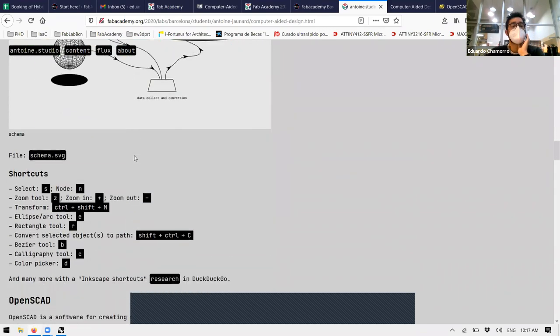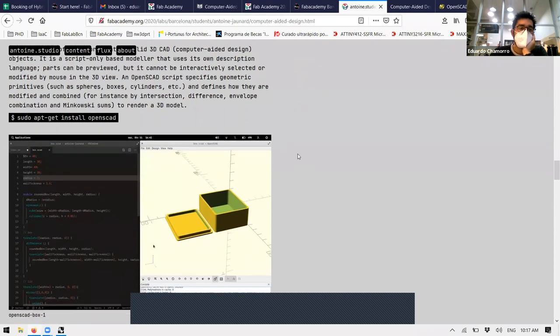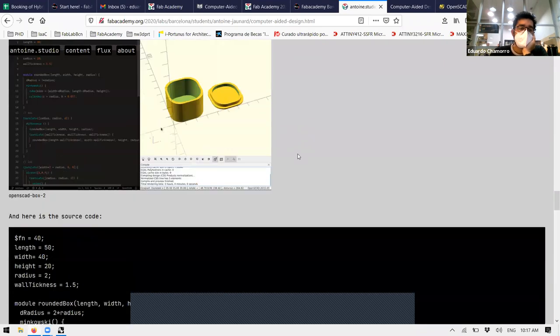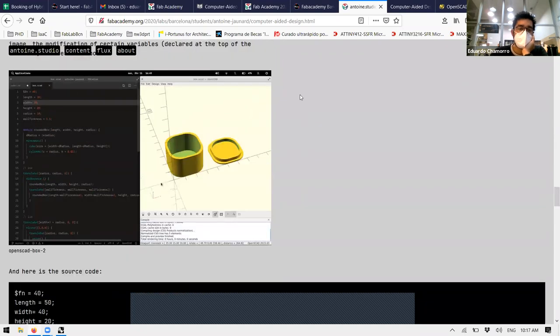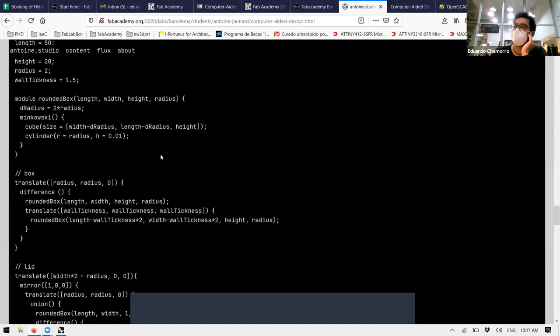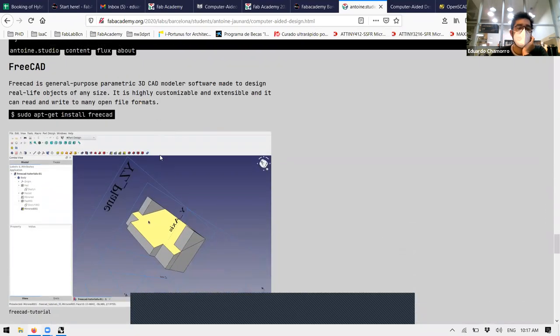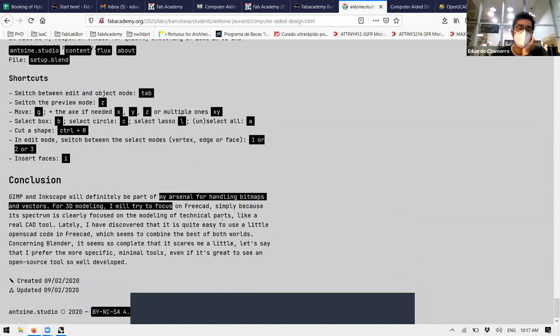Inkscape, he did the same with Inkscape. In this case, Antoine only went for open source software. OpenSCAD again. And for example, instead of uploading the file in OpenSCAD, he just posted the code on how he did the 3D model. FreeCAD and Blender. And I think that's it. And a little conclusion on how he did it.